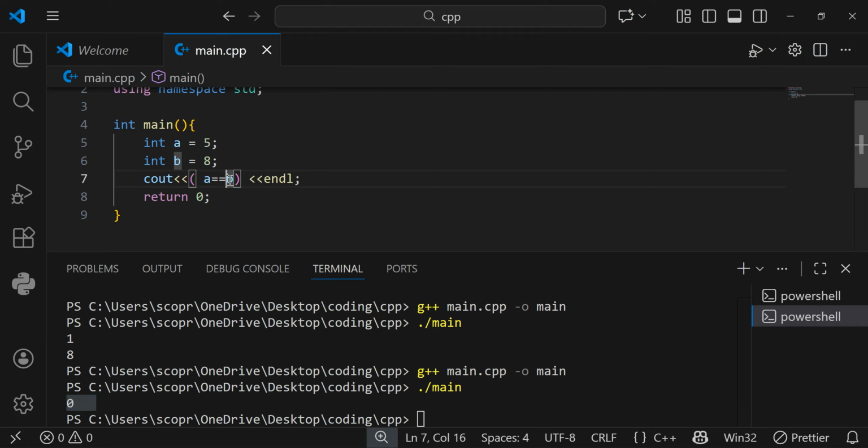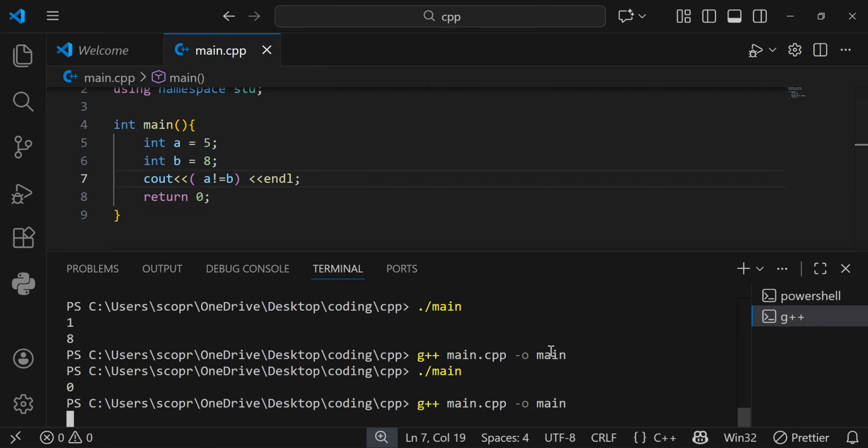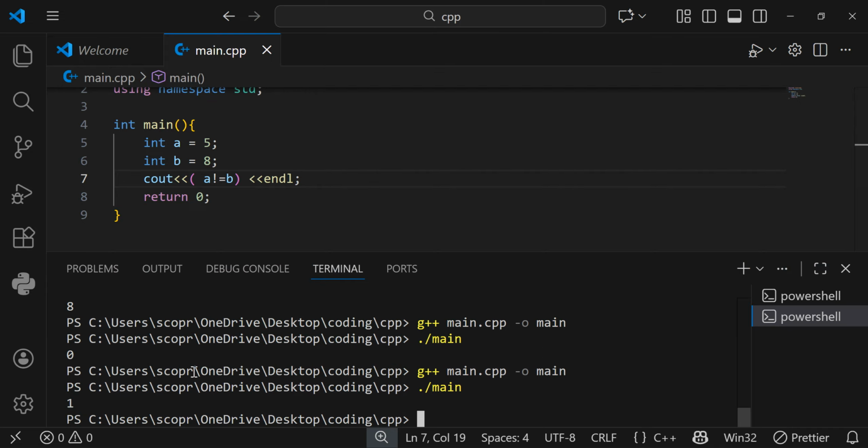Okay, so we have another one which is called the not equal to. This one, the not equal to, we can use it like this. We use the exclamation mark and then an equal sign. So here we are checking that a is not equal to b. As you can see right now a is not equal to b, so we are going to get true. If we try to compile and run, as you can see we get true, which is 1.